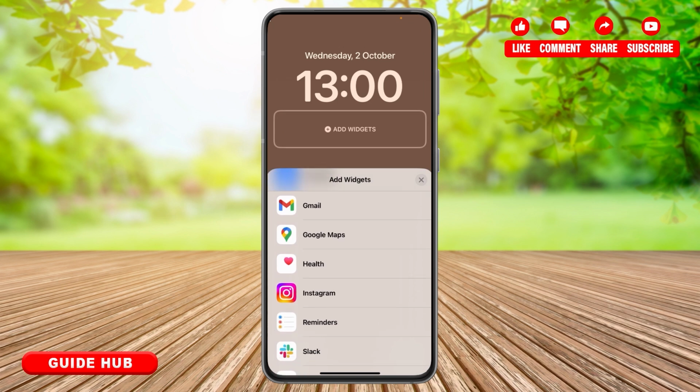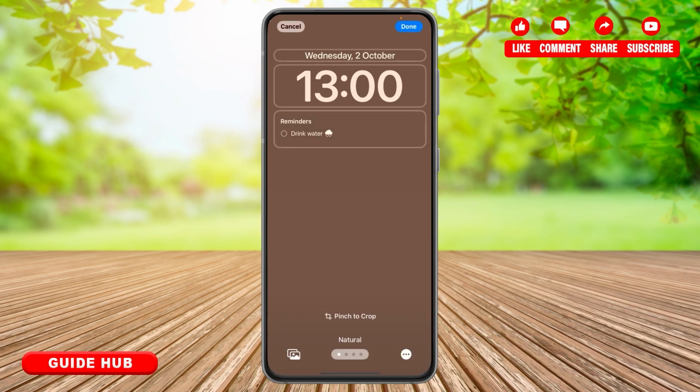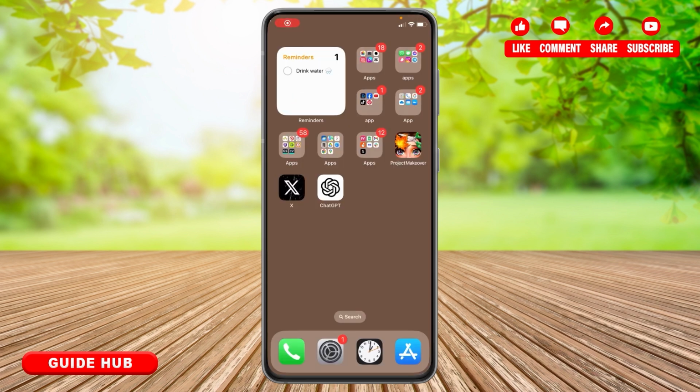Now here you need to search for reminders. And now you can see that the reminders has been added to your lock screen. Now simply tap on done at the top. And this is how you can add reminders to iPhone lock screen and home screen.